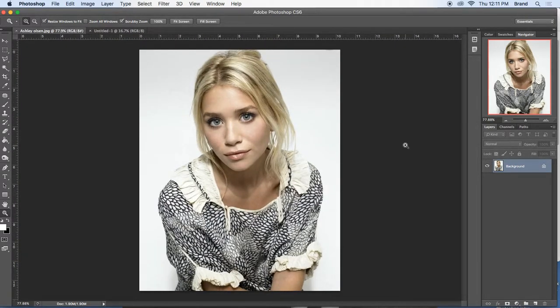So right now I'd like you to go to your computer, log in, and open up Photoshop.